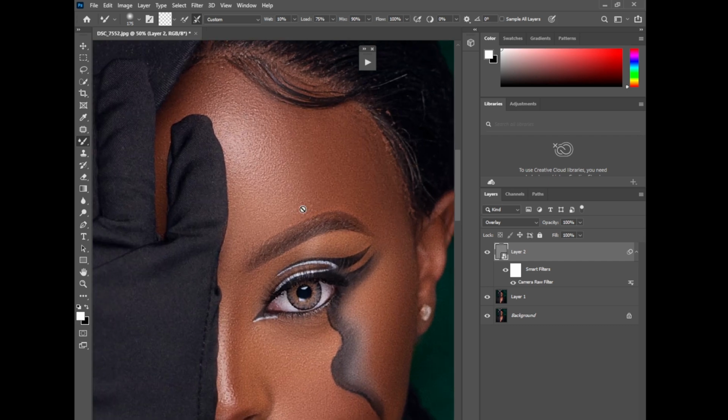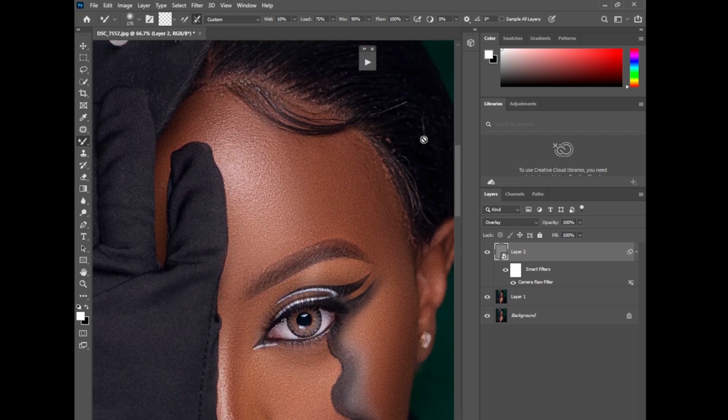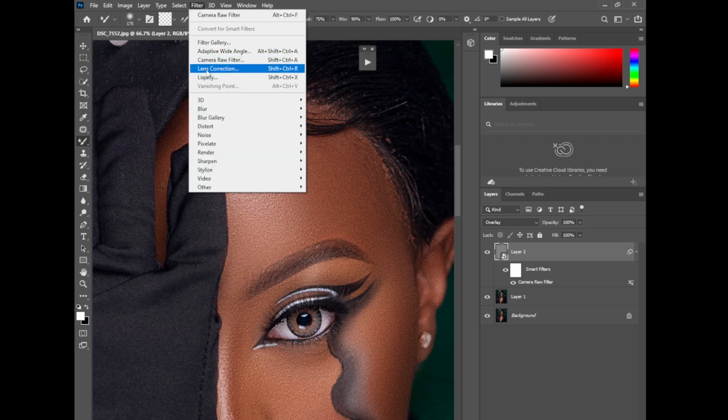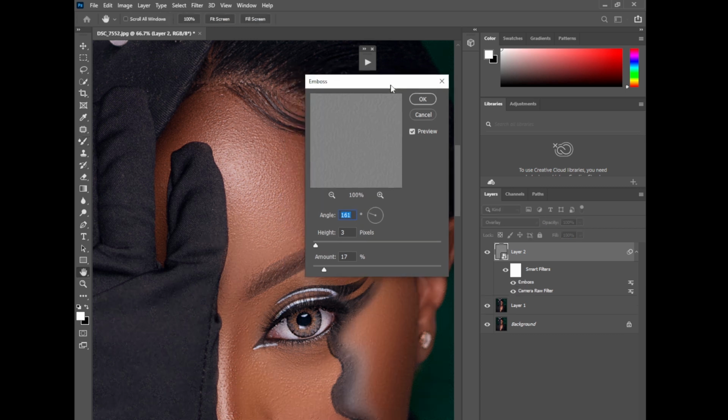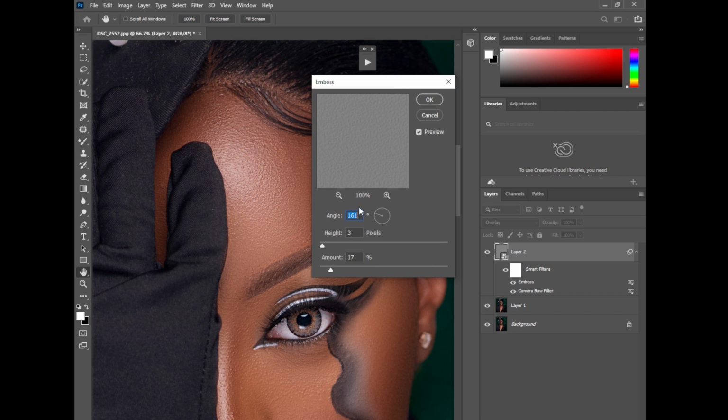So what you'll do, go to Filter, Stylize, then Emboss. Here you have to understand the direction of the light, where the light was coming from, so make sure these degrees match the direction your light was coming from. And also here, push the amount up until you are happy with how the texture of your model's skin looks.